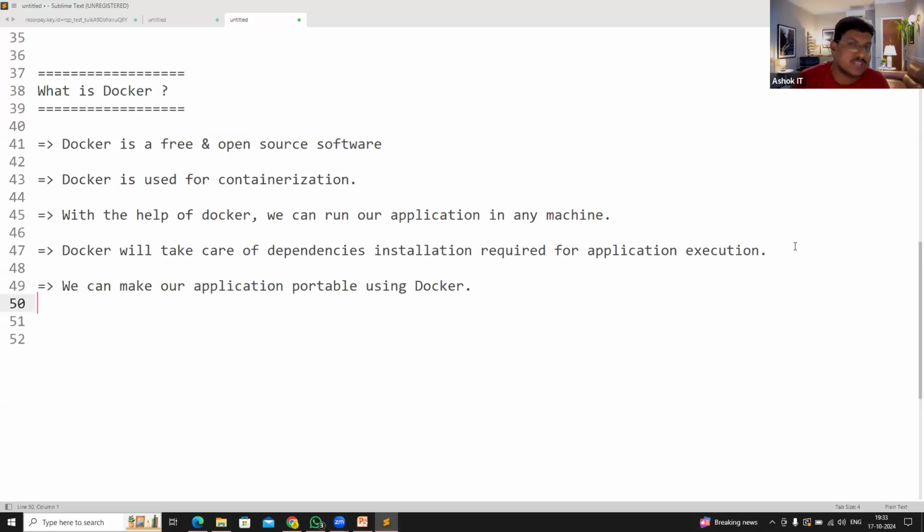You purchased one Windows machine. In that Windows machine, Java is not available, Angular is not available, Tomcat is not available, database is not available. You no need to install them also. You use Docker and you run the application. Then Docker will install the dependencies.